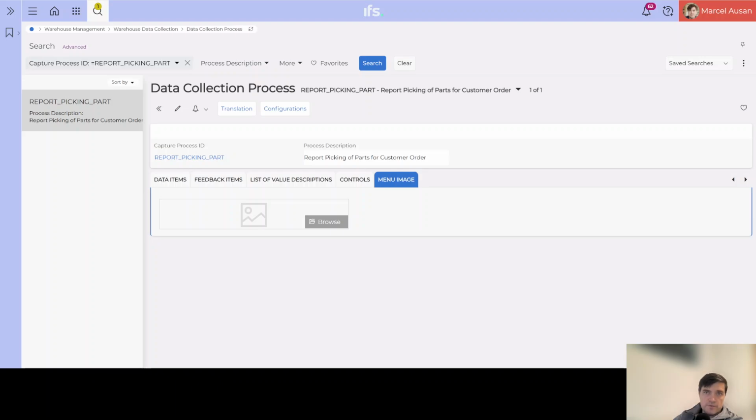I don't have any images selected, but you got the point. Good. And now from this data collection process, we can go into the configuration.